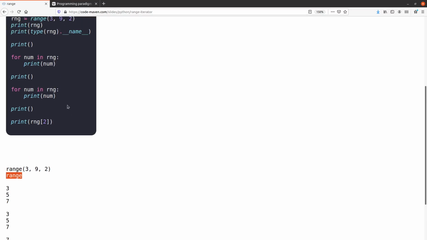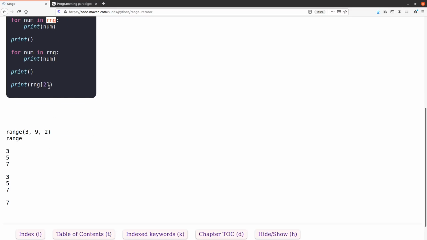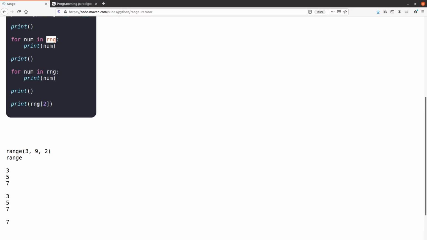If I try to do it again on the range object, I can do it again. I can even access elements of this range object using the same notation as you would do on a list or a string, where you would access a specific character with this.